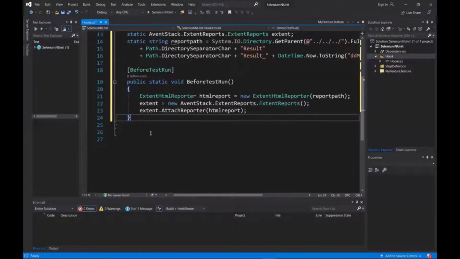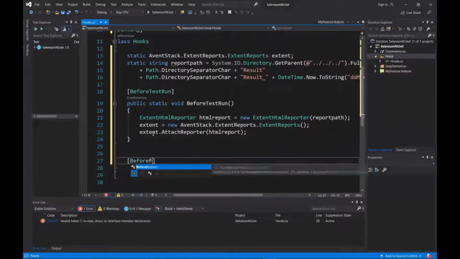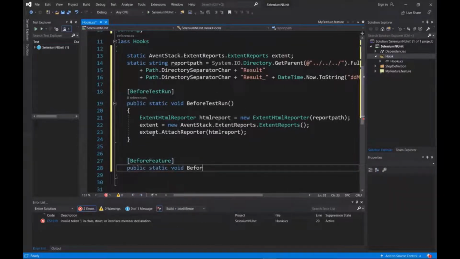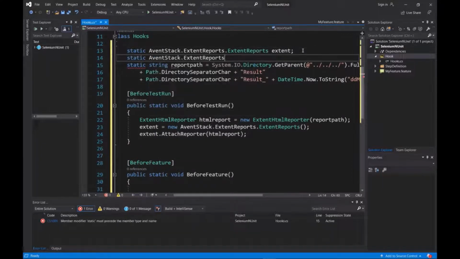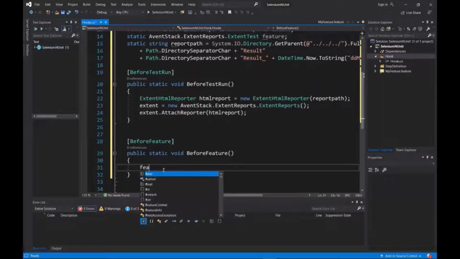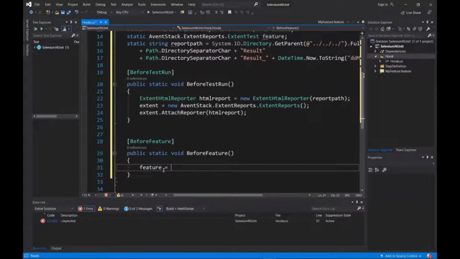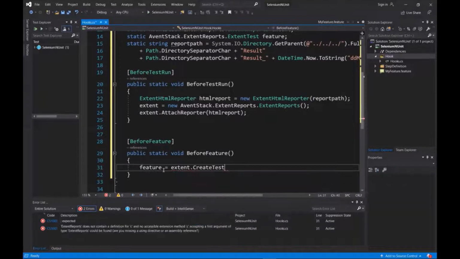Now we'll use another hook, that is BeforeFeature. Under this hook, we'll create a test for the feature in Extent Report. To do this, first we need to create a variable of ExtentTest called feature. This variable should also be static. Now we'll create a test and assign it to the variable feature.